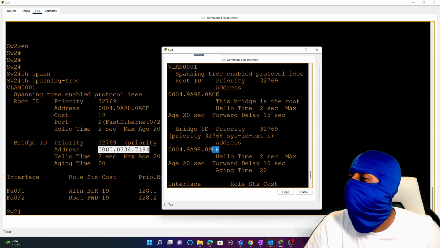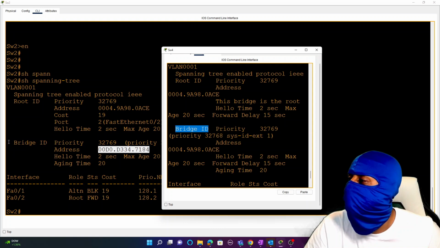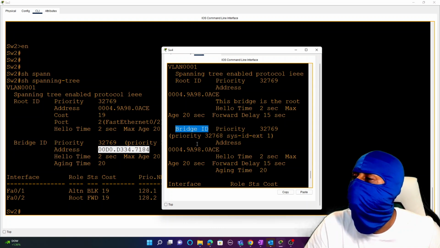And the MAC address here for the root bridge is 0004. This MAC address is lower than 00D0. Therefore, the bridge ID on this switch is lower than the bridge ID on this switch. Therefore, this switch becomes the root bridge between these two switches.